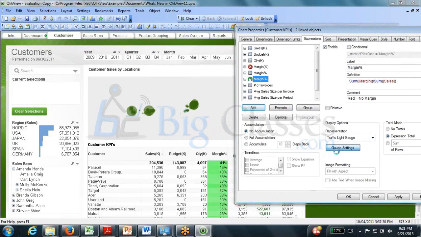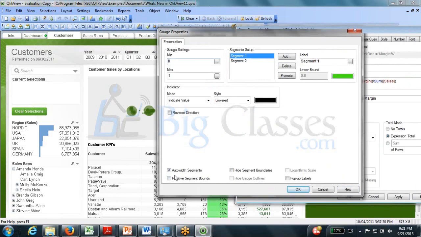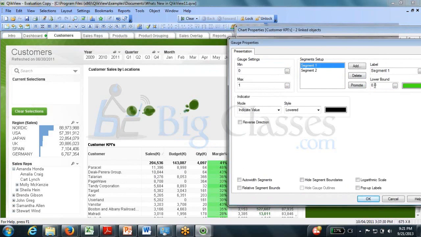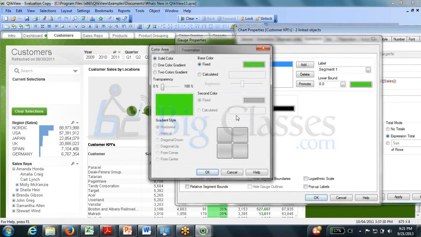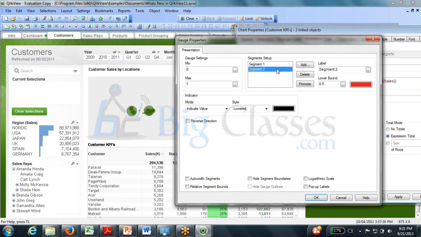So you have 0 to 1 minimum. First, you uncheck this auto width segments. The first segment, the lower bound is 0. You will give this as red. 0 to 40% will be red. So the second segment will start from 40%. So 40 to 70% will be yellow.